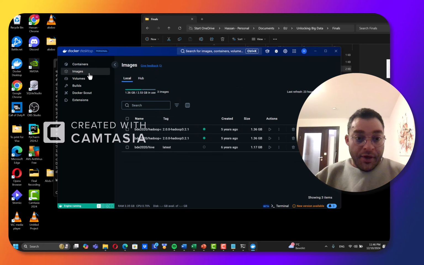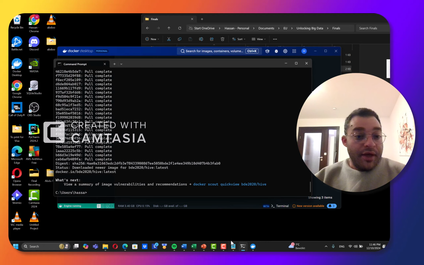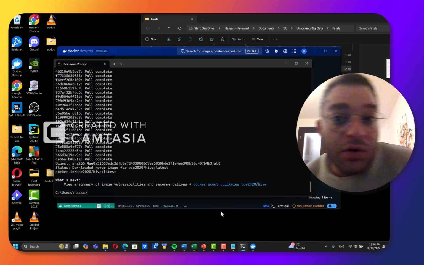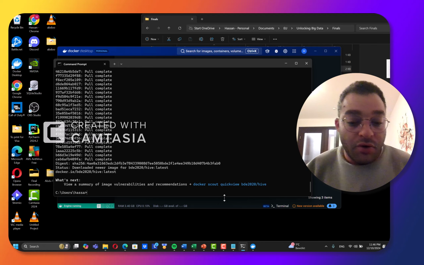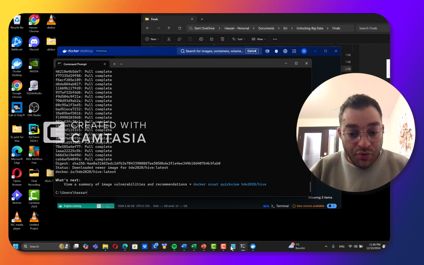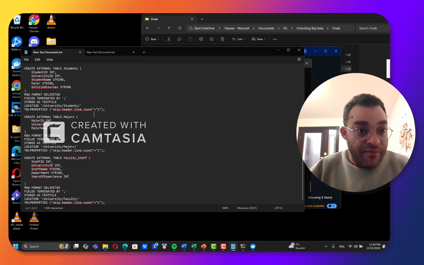But now we can see that the image pull has completed. As you can see, the image is here, and this is how we verify that it's been pulled correctly. Next we'll need to run the docker run for this image. This I have also prepared on a side note here.